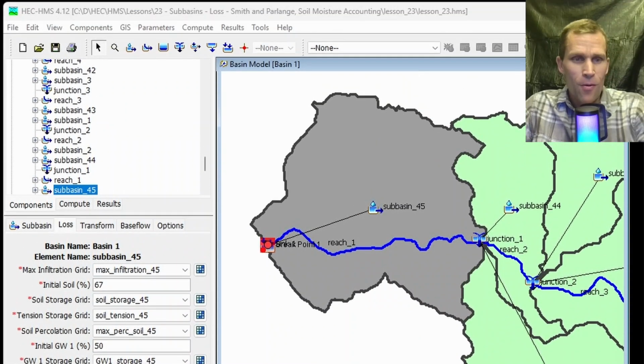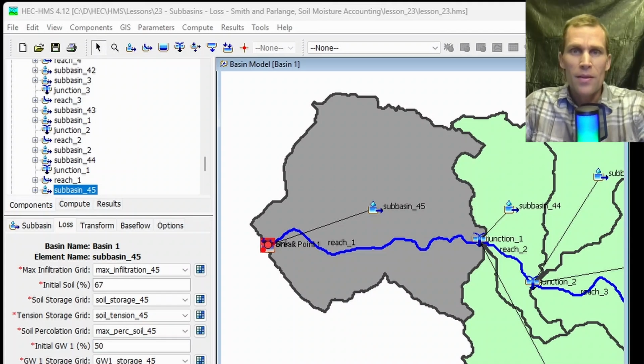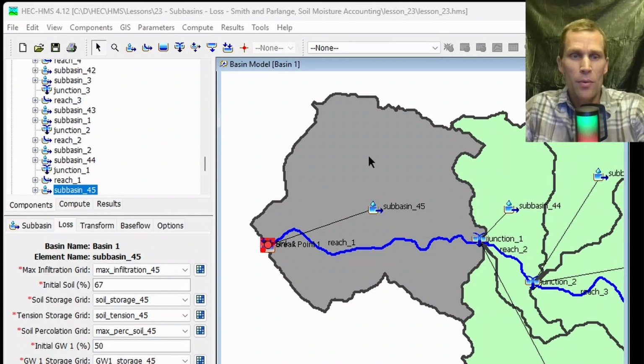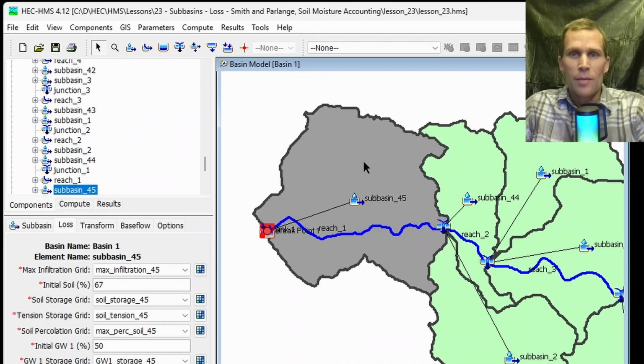So that is it for our different methods. We used the Smith-Parlange method of infiltration loss, as well as the soil moisture accounting method, both non-gridded and gridded options in this tutorial, to demonstrate just a few more options on how losses work in subbasins in HEC-HMS.